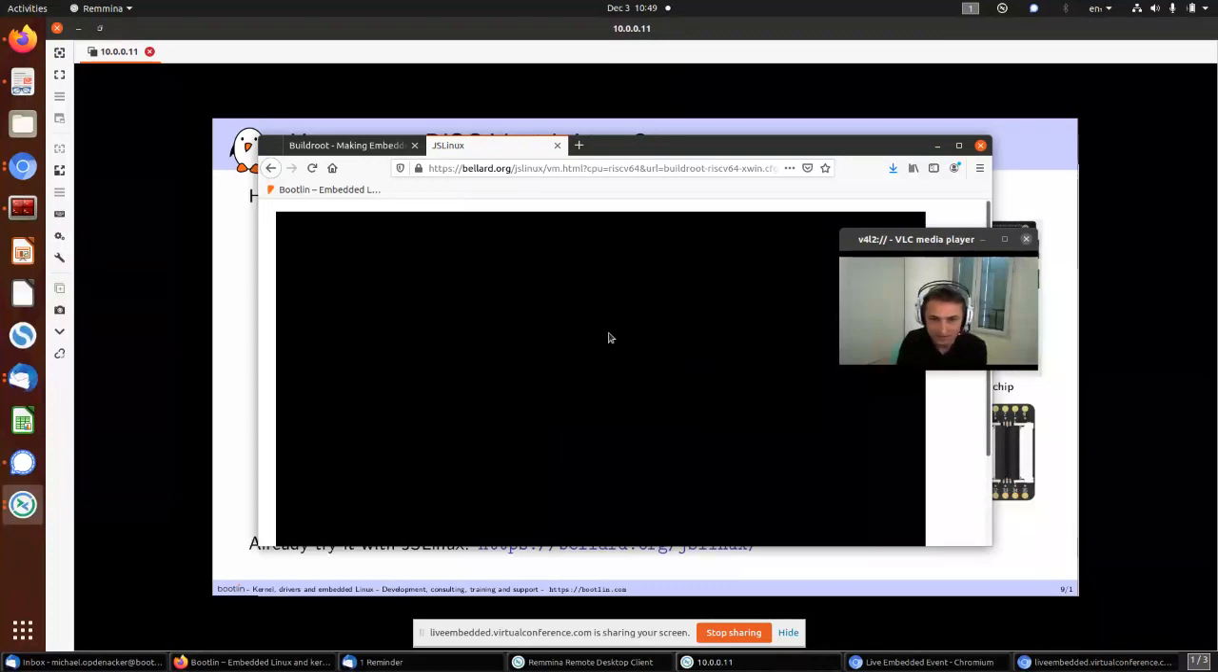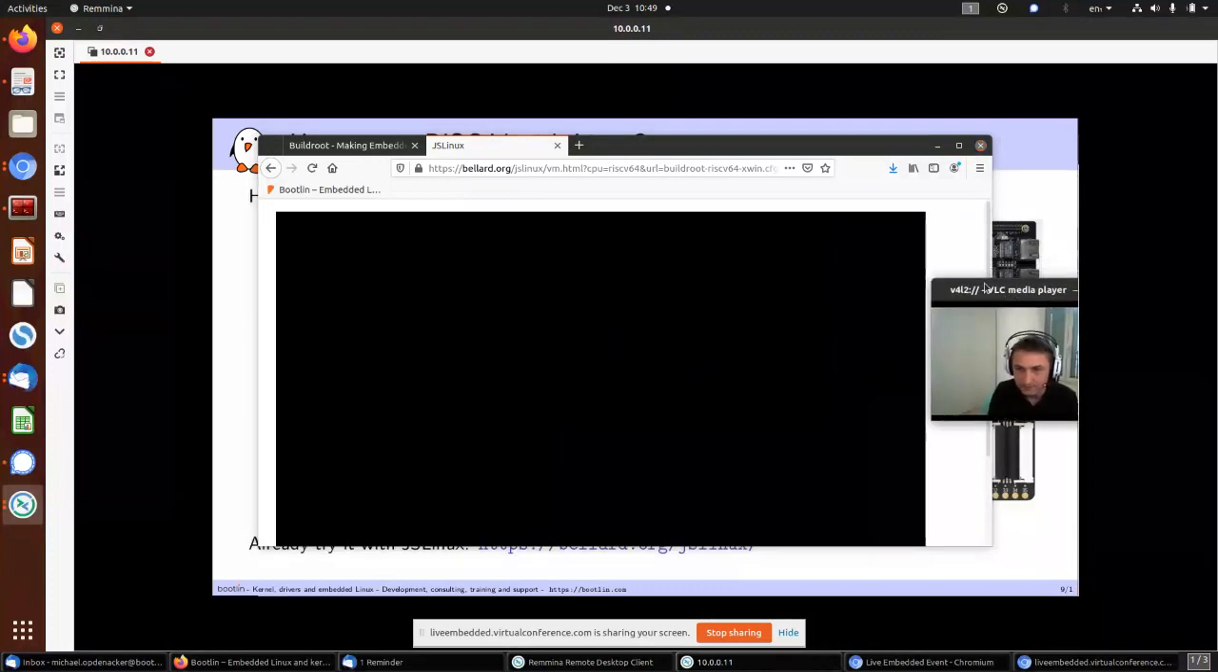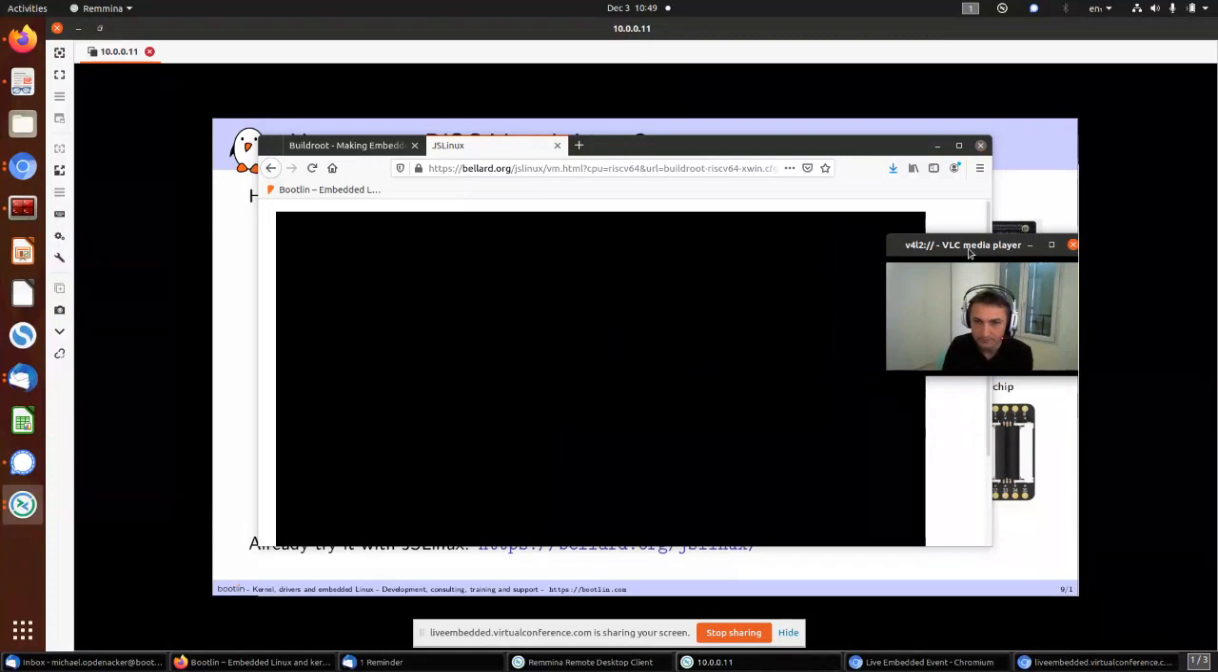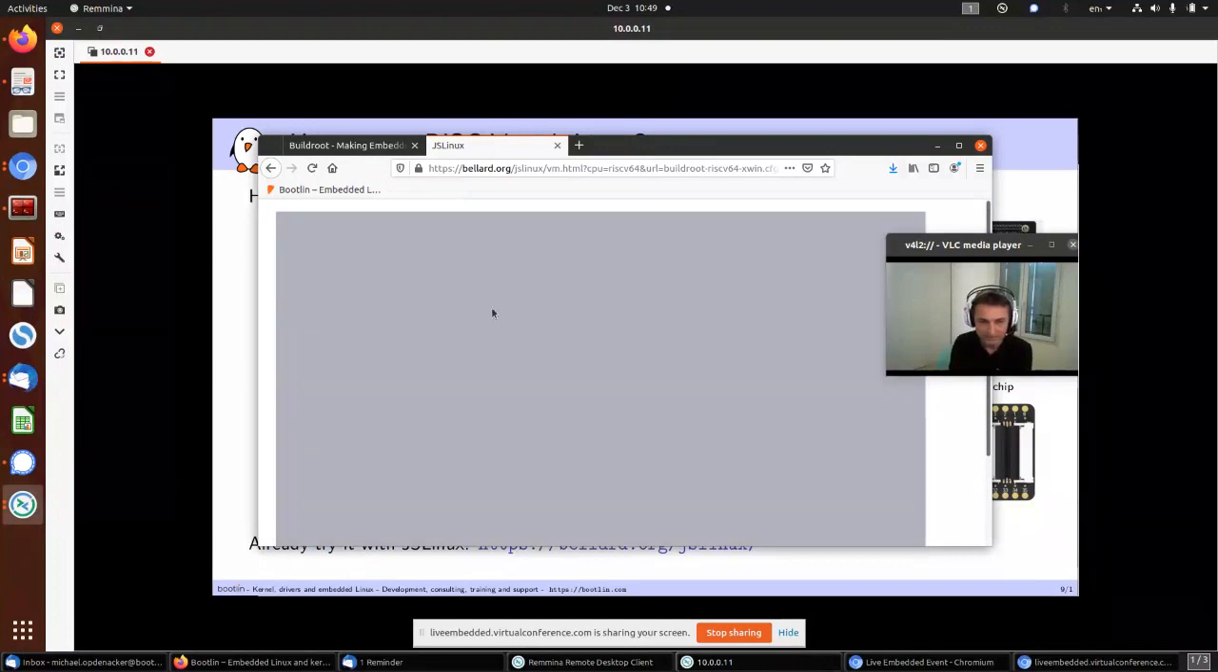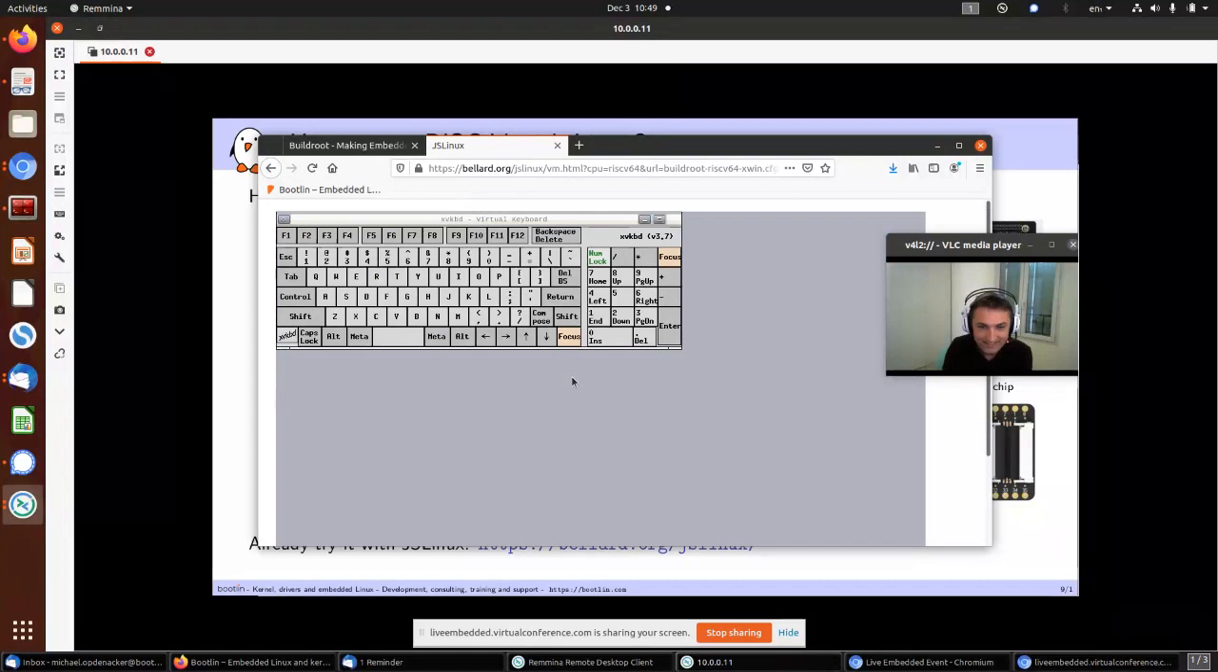So here it's probably booting. Yes. I didn't anticipate that my PC is also busy compiling a toolchain, so that's why it's slower than usual. Hey, there you are. That's an X desktop, actually. I'm afraid I selected the virtual keyboard, so let me select the terminal too. Yeah, there we are.